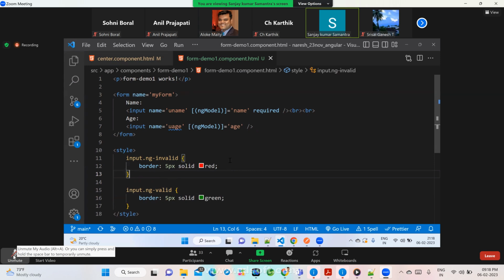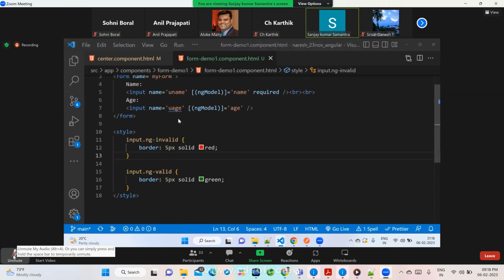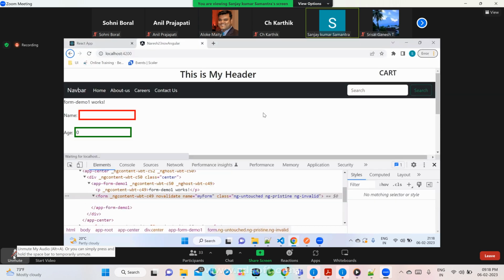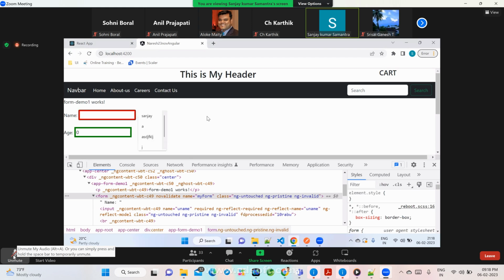So this is how we can easily control things. When I go and type, the border turns to green. When I delete, it turns to red. So it becomes easier for us to understand what is going on with this input box, what is going on with a form.